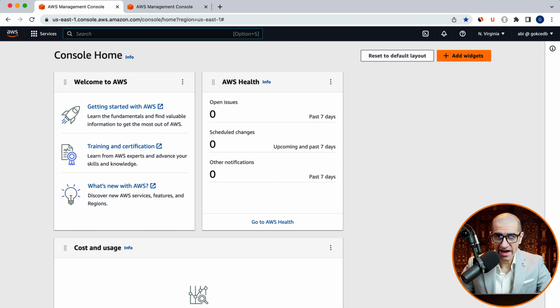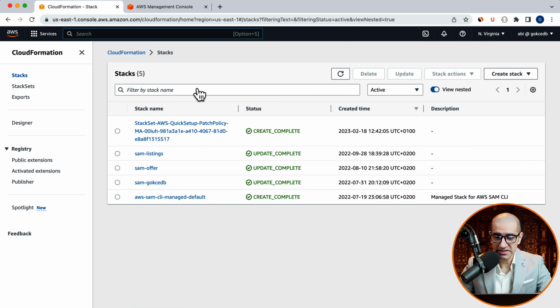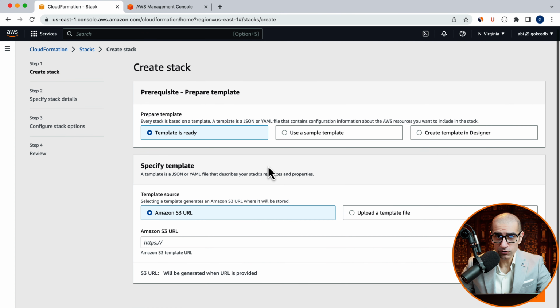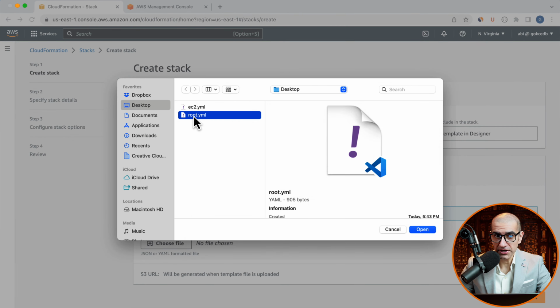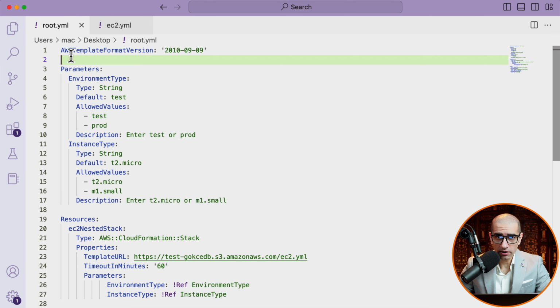Let's start by navigating to the CloudFormation service, then click on Create Stack with New Resources. Here, I'm going to upload a parent template file called root.yml. In this file, on line 3, I'm starting the parameters section and defining two parameters, environment type and instance type.